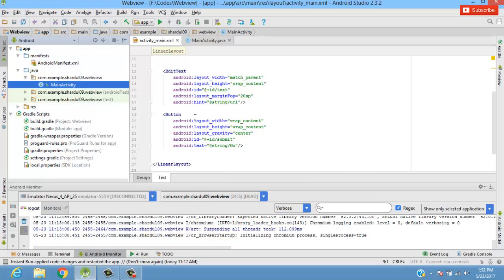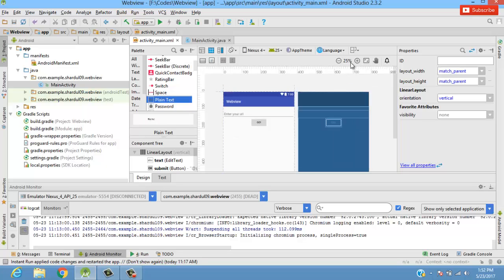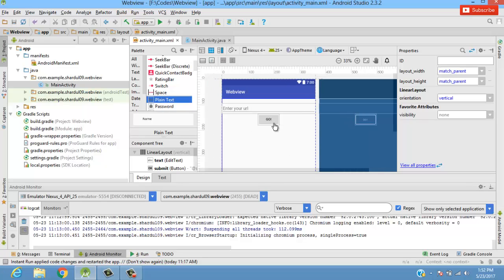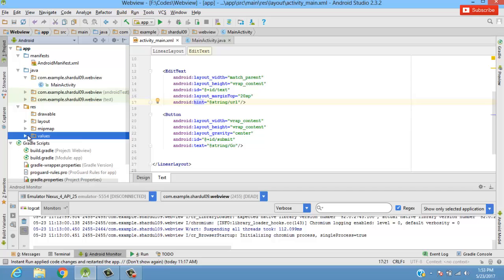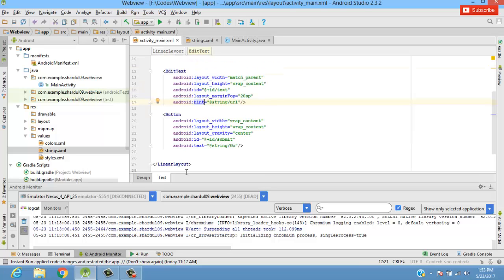This is our Android Studio. I have already developed a GUI where we just need to enter a URL and click on the button Go. This is our first activity, or you can simply say your main activity. Here is an edit text with the hint as URL, which is in the values, as we code in a traditional manner: enter your URL. This is the hint, and the button name is here also. So this is the GUI coding.